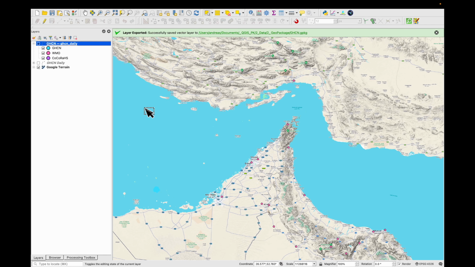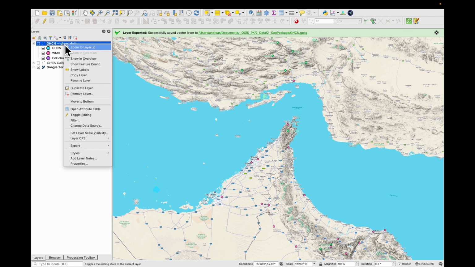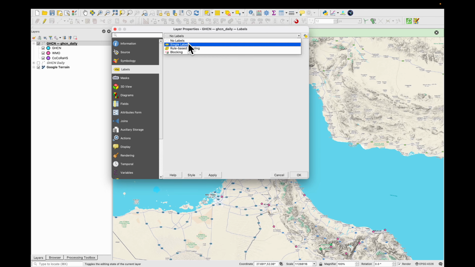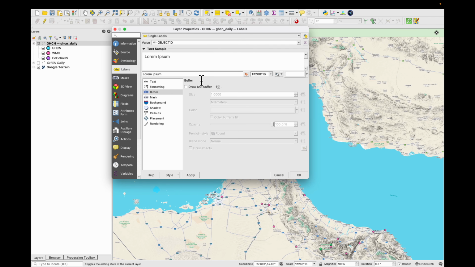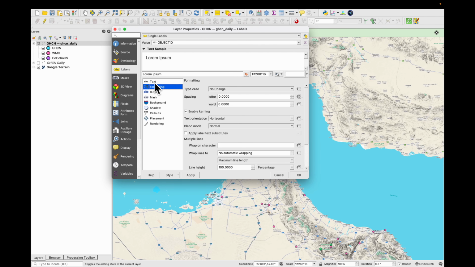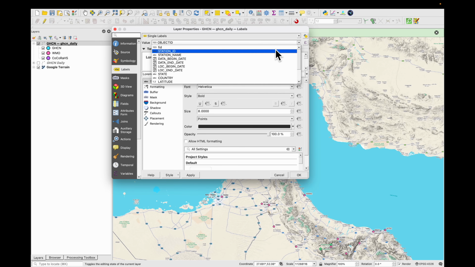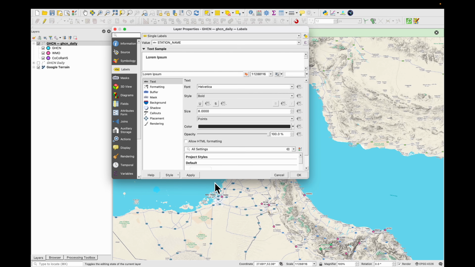Another thing we could do is maybe label them. Right-click, properties, labels. We'll just say single label. Station name sounds good. Draw a text buffer, for millimeter, and we'll make them bold. I think 10 is quite large, maybe 8 is okay. Press apply, and I seem to have selected the wrong one here. Station name. Press apply and OK.